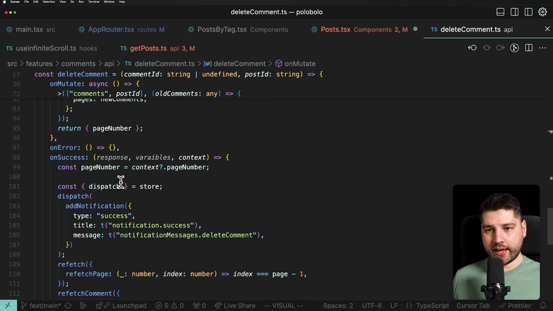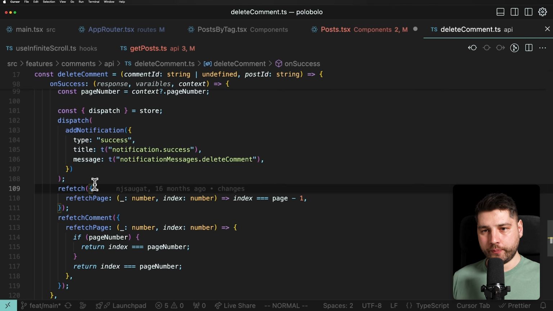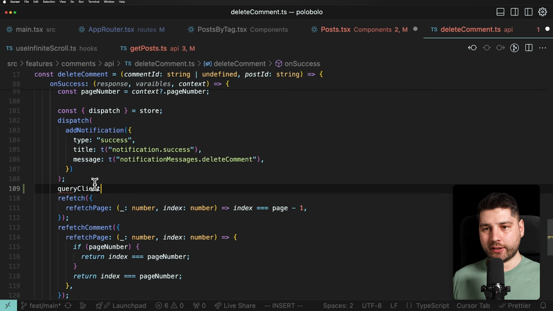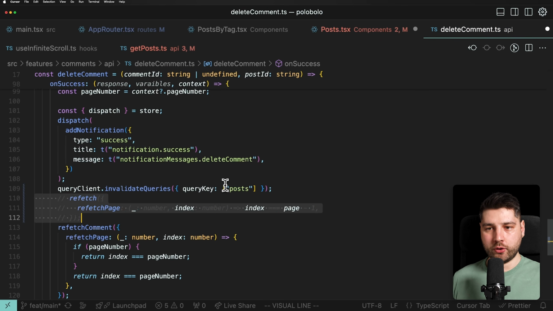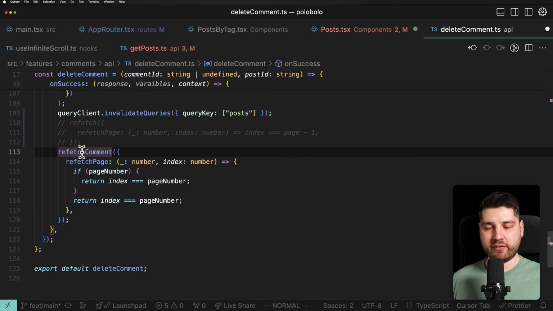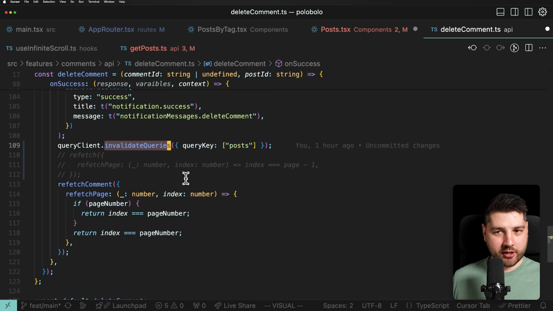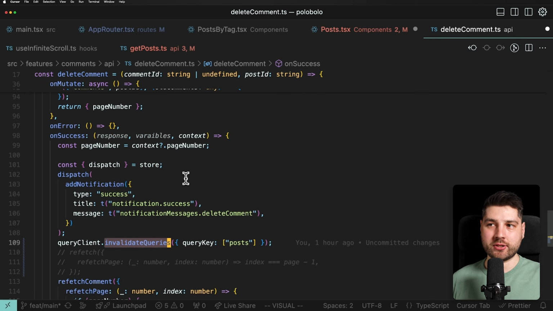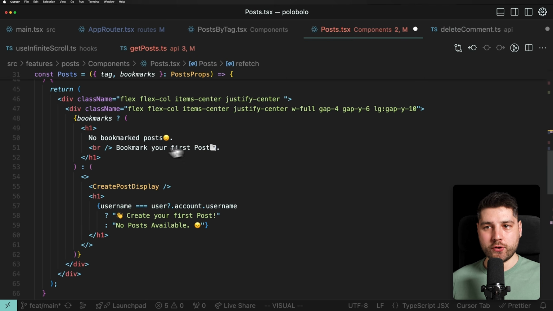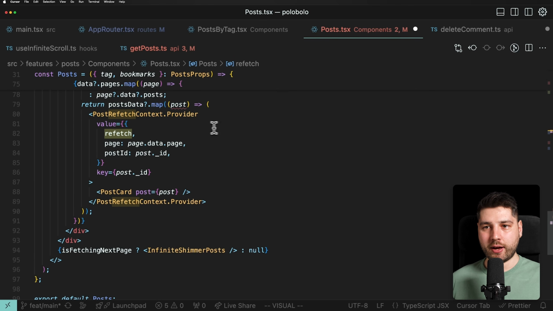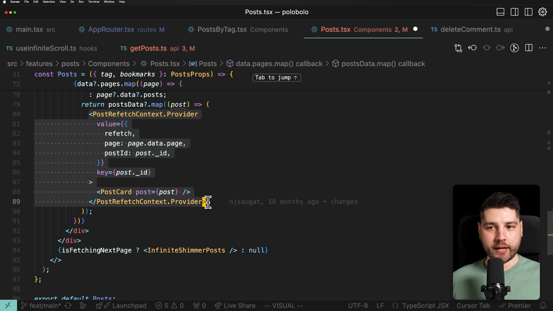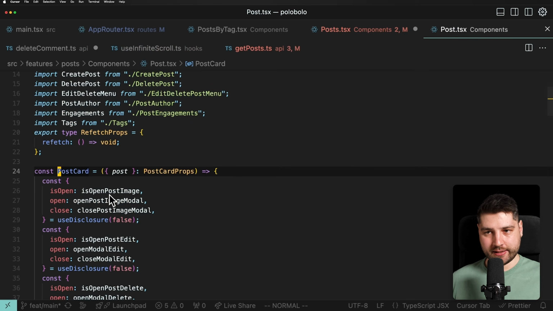Why not just come here and do query client dot invalidate queries and then posts, and then we no longer have to do this, or perhaps even refetch comment as well. You can just invalidate the queries, right? Why was it not done? This is a simple thing that we can easily fix. And then I would assume we no longer would even need to have a provider here, and we could just render the postcard.